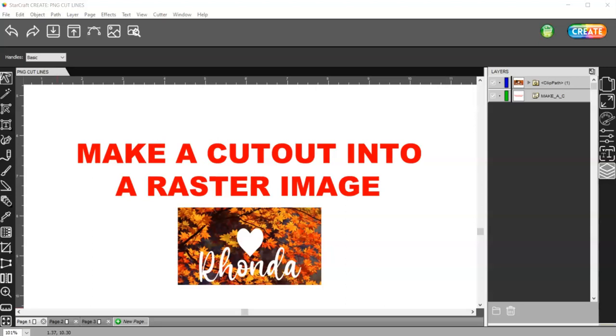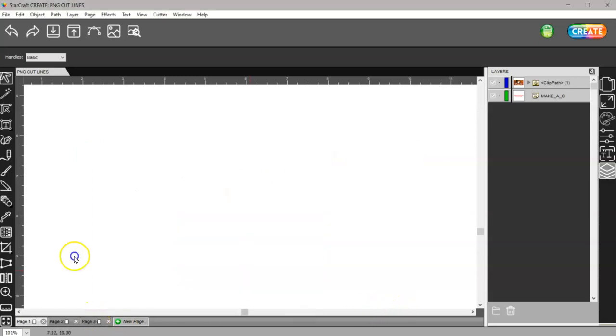In this video, I'm going to show you how you can make a cutout into a raster image. So this is a JPEG image, and what I'm cutting out are vector images or vector text that have cut lines, okay?